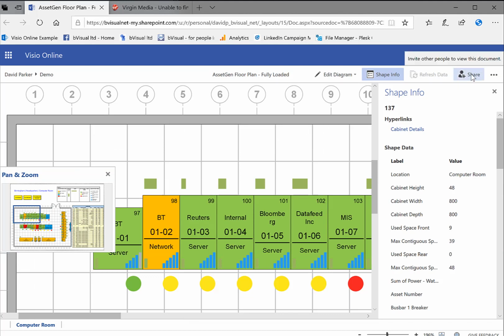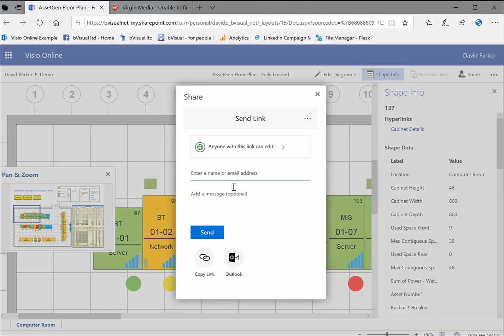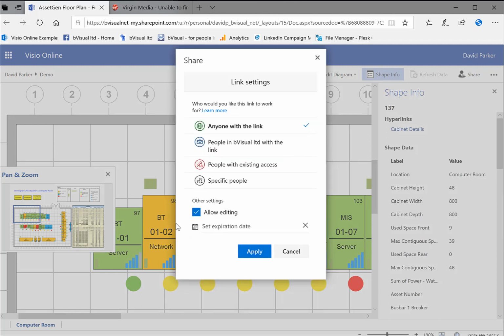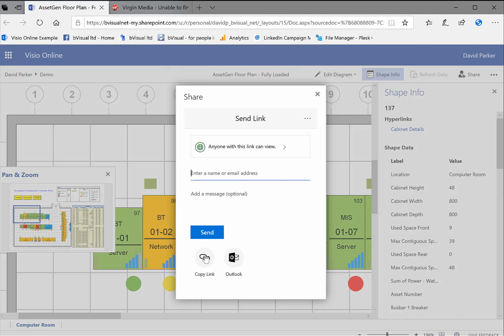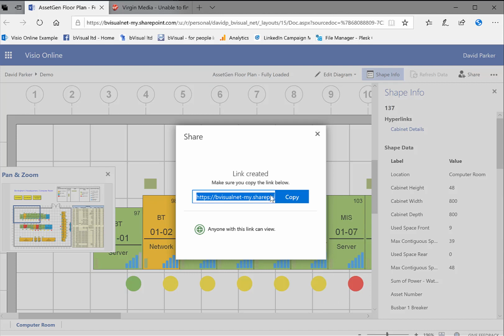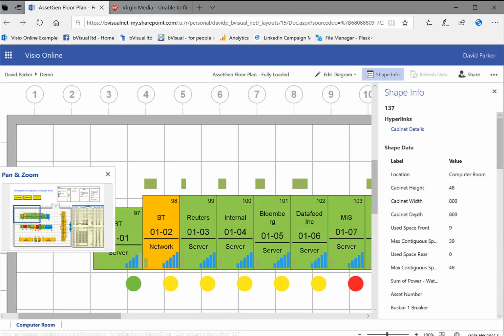So to get the URL I need for Power BI, I'm going to go share here. And I don't want an edit one. I want to have a read-only link. So I'm going to do apply on that and copy that link. I've now got a shareable link, which will give me a read-only view of that document. So I just copy that.